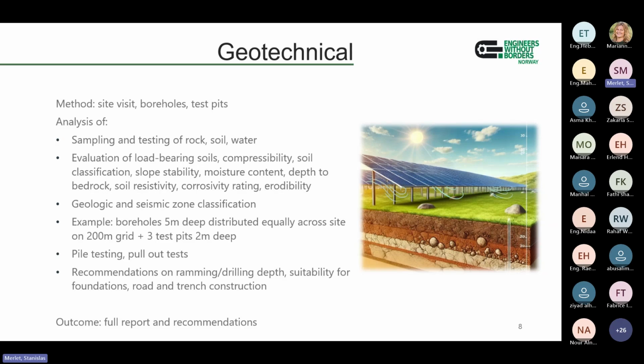The study should at the end come with some information on the compressibility of the underground, the soil classification, what kind of soil it is, the stability of it, the moisture content, which can also be linked directly to the soil resistivity, which will impact the design of your underground trenches and cables, for example. The corrosivity rating, the erodibility, everything to get an idea of how it is now for the design, but also how it's going to be in time and how it's going to be impacted by different weather events like floods or rain season or stuff like that.